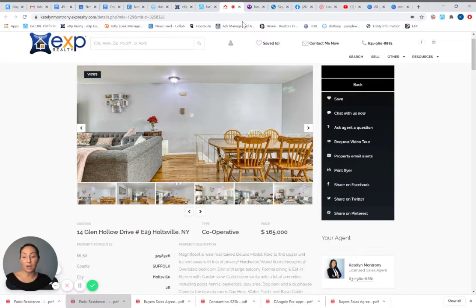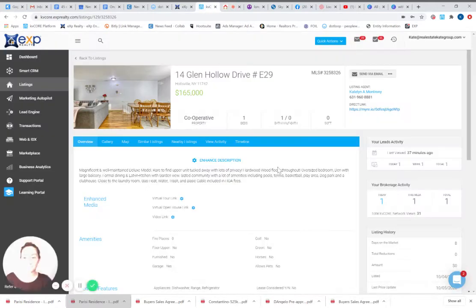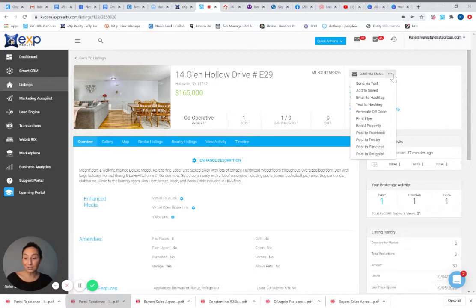So let me show you, other than the link, how you can share this. Let's go back to the KvCore link. When you're back in KvCore, you have the direct link, and then you also have send via email, and you have these three little dots right here. If you click on the three dots, there are a lot of options of things that you can do with this listing. You could send it via text. If you have paid for a number through KvCore, it'll send through that phone number. If you haven't, it will send to the generic phone number, but you can text this out to anybody.